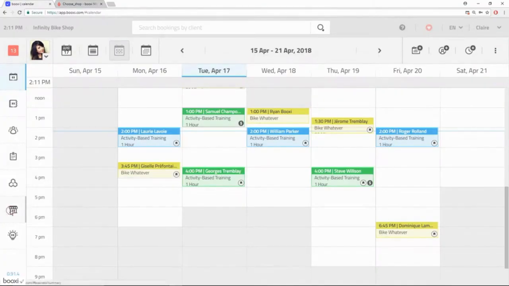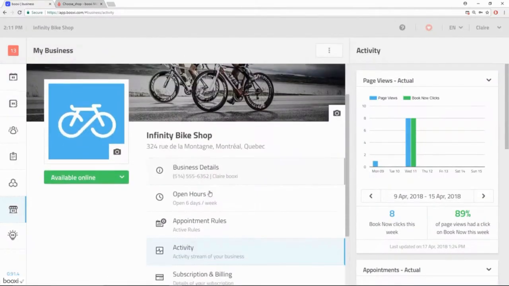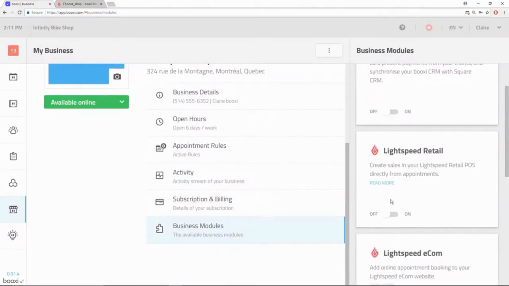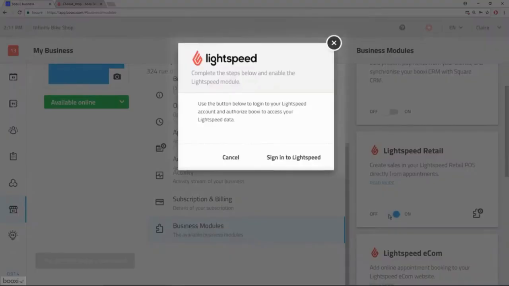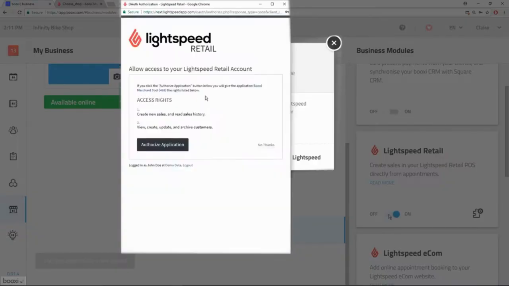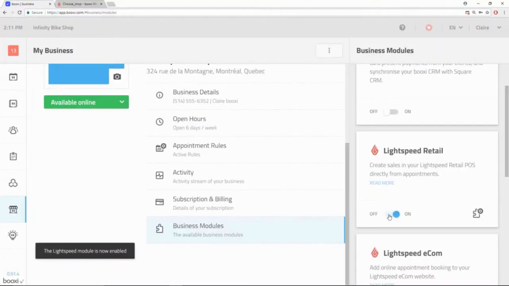Click on My Business, scroll down, and select Business Modules. You can see the Lightspeed module here. Simply click on the on-off switch. To connect Booksy with Lightspeed, you must authorize your Booksy account to access your Lightspeed account. Click Sign into Lightspeed, enter your Lightspeed sign-in email and password, and click on Sign In. Now click on Authorize Application here, and that's it. You're connected.